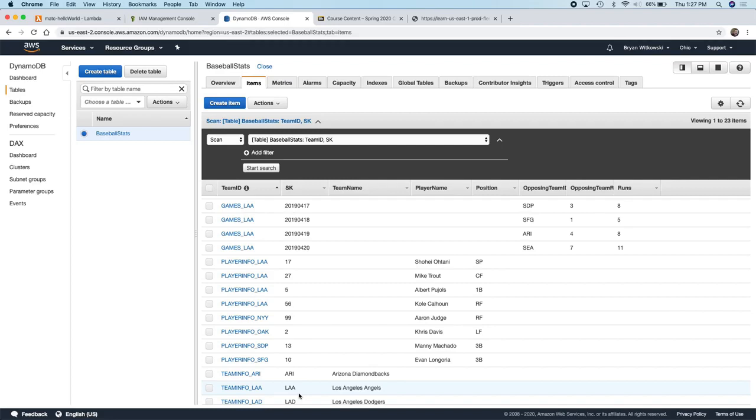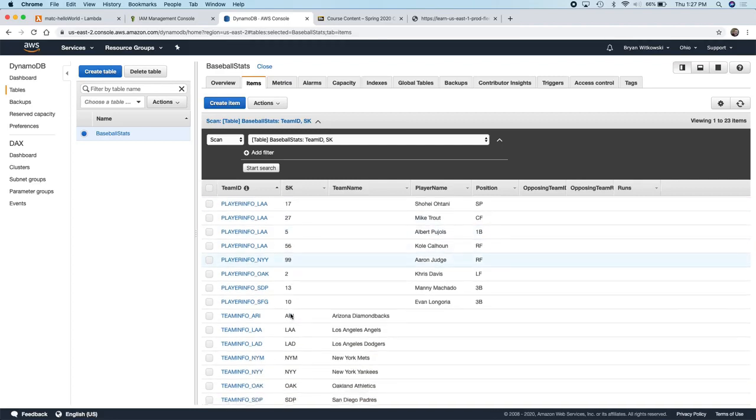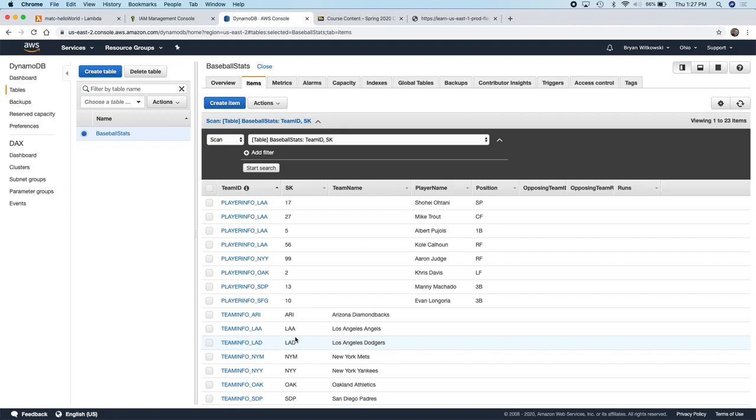Oh, so it's like a second tier in the query. It is. Okay, that makes it a lot clearer. That's what it is. And honestly, in this case, it represents different things. So SK, what does that represent? Well, if it's a game, it's the date. If it's a player, it's the player number. And if it's the team, it's the team abbreviation. So it doesn't even have a good column name to describe what the data is.